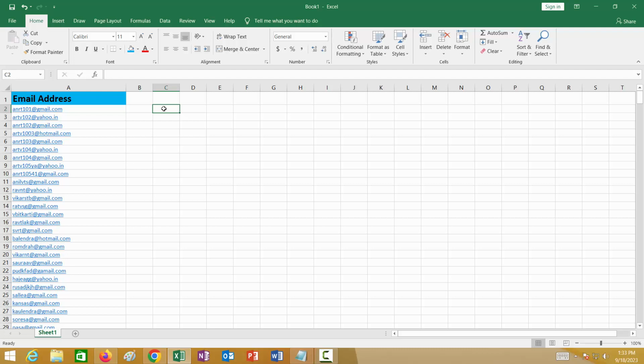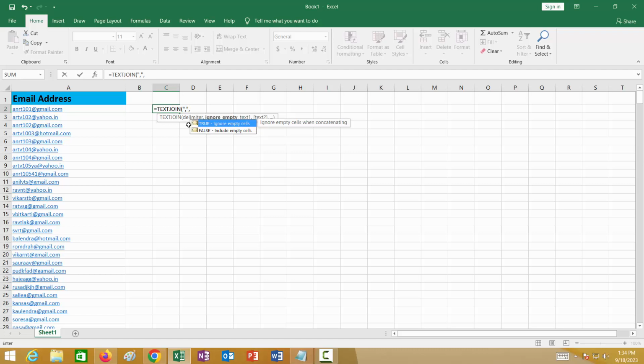So simply click on a cell, type equal, then type TEXTJOIN, then the delimiter like this, and then TRUE, and click the first mail. So this will select the first cell. Now I will select all the mails up to the last cell.